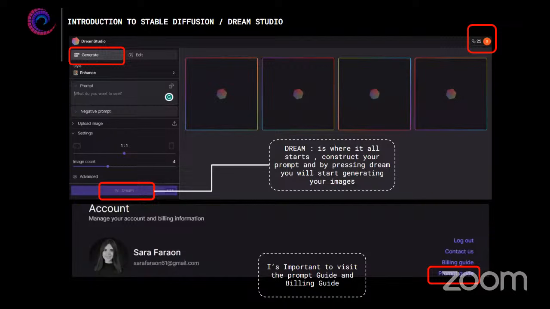Since the new model needs a lot of steps to produce images, which is not a lot, it costs so little. So I will show you how. Okay, so now we will start. This is the most important part of Dream Studio.